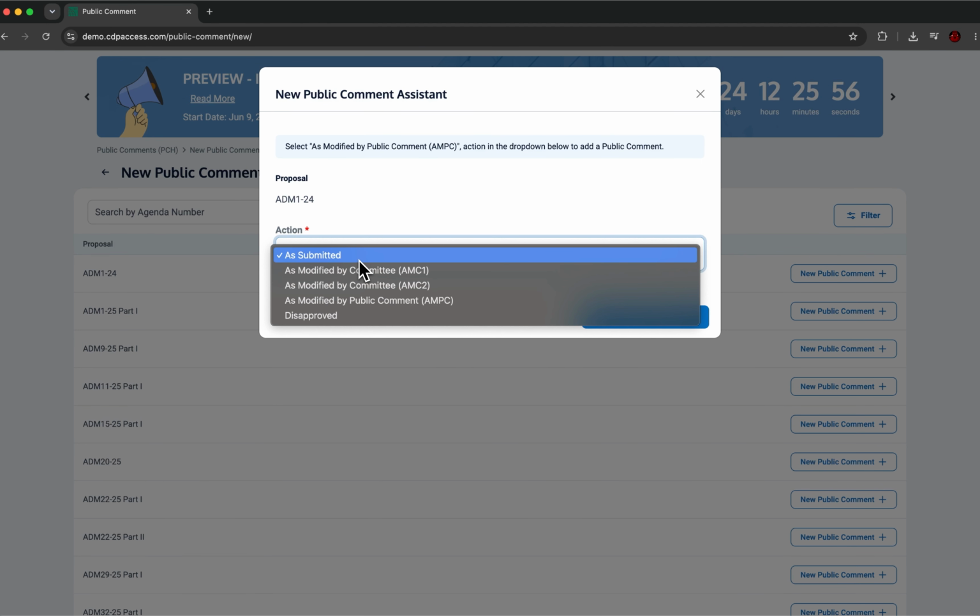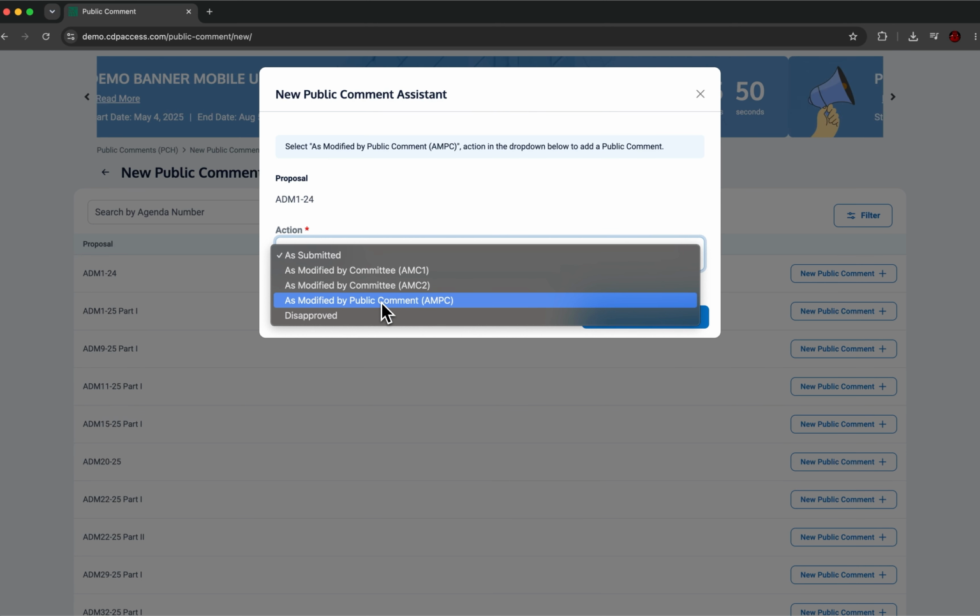Important note: if you want to create a public comment, you must select the option As Modified by Public Comment, AMPC. If you choose any other option, the system will redirect you to the Documentation tab, and you won't be able to make additional edits.